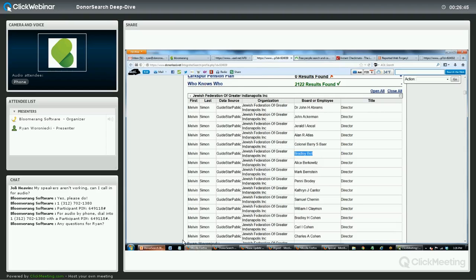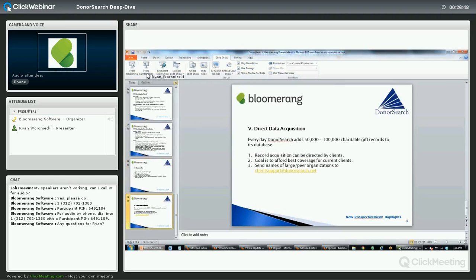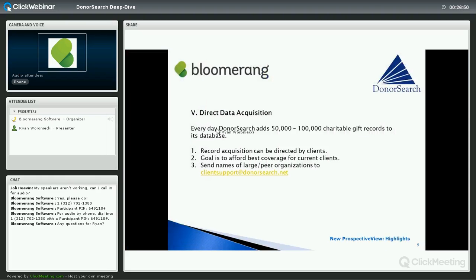And here's one last part of the presentation before I hand it over to Chris. Data acquisition. On a daily basis, DonorSearch adds anywhere between 50 to 100,000 charitable gift records to our databases. So as it stands now, we've pulled a little under 50 million gift records from annual reports, donor honor rolls. You know, you go to the play, you get the playbill, and in that it includes the donors. We pull that donor recognition list out, and that's how we build our database. So it all comes from public data.